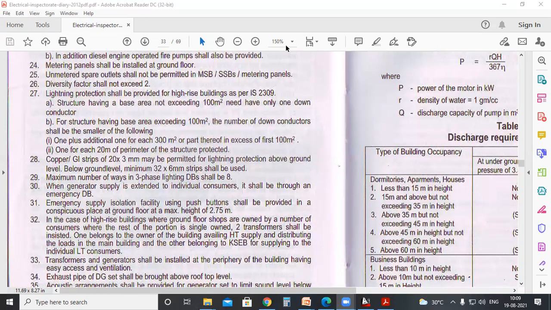But as per the standards, there is a calculation method and you have to follow it if you're doing the particular calculation. Or else you can directly give the lightning protection system, because as per the rule it is not mandatory, but for the protection and safety of your building you can provide a lightning protection system.